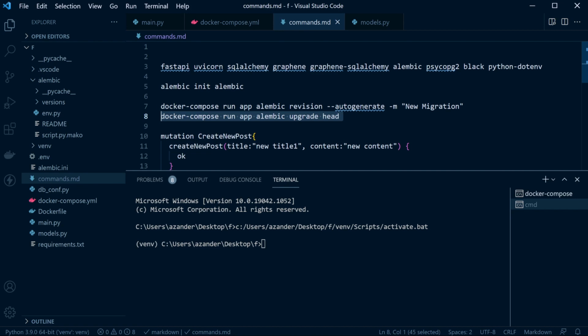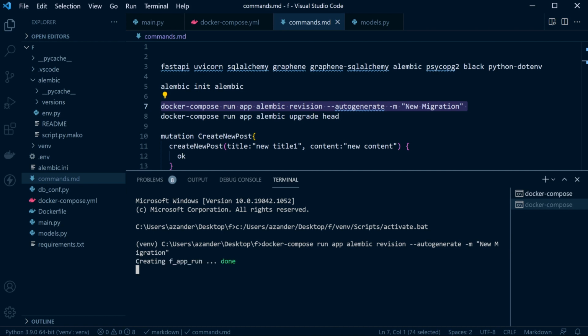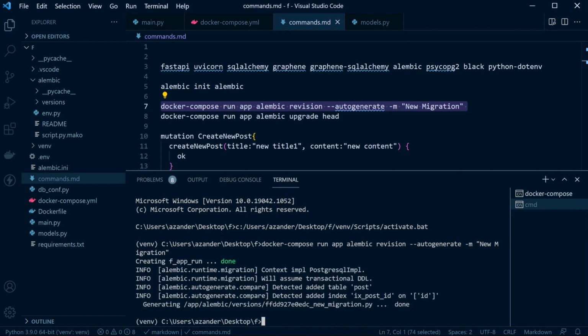So Docker Compose and then run. So essentially this is going to pass across this command over to the app container. So we're going to run the Alembic command, revision, auto generate -m, or the M flag switch, and then new migration. So this is basically going to make a new migration file. So let's run this. So we shouldn't get any errors. Okay, so everything's been done.